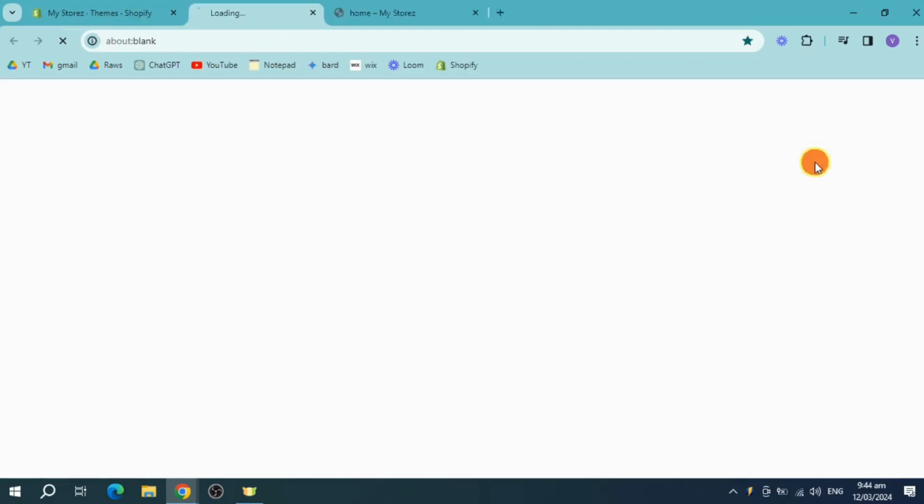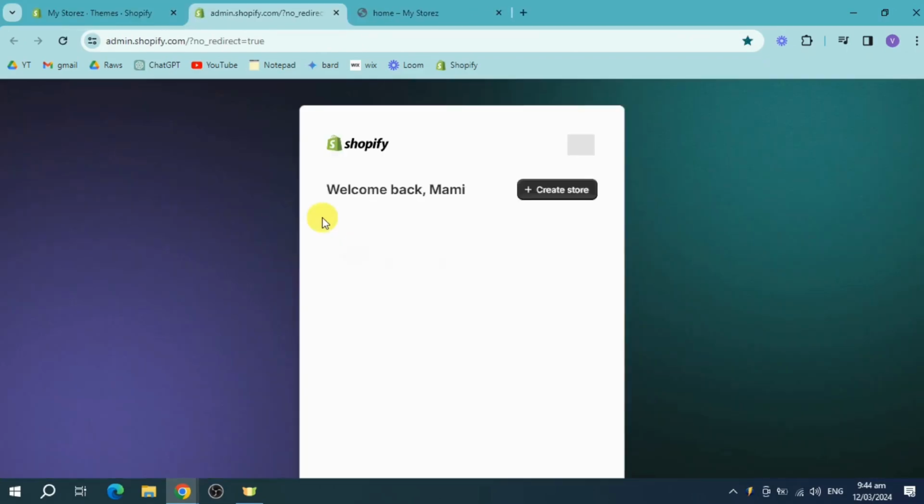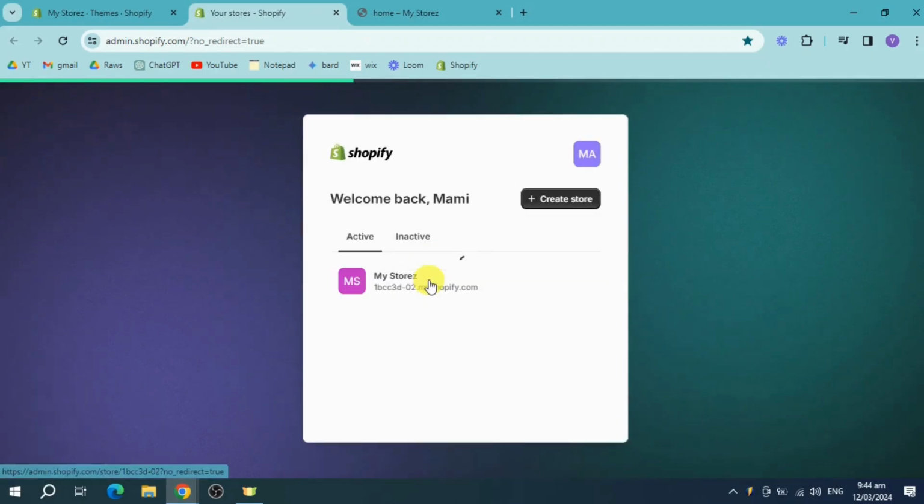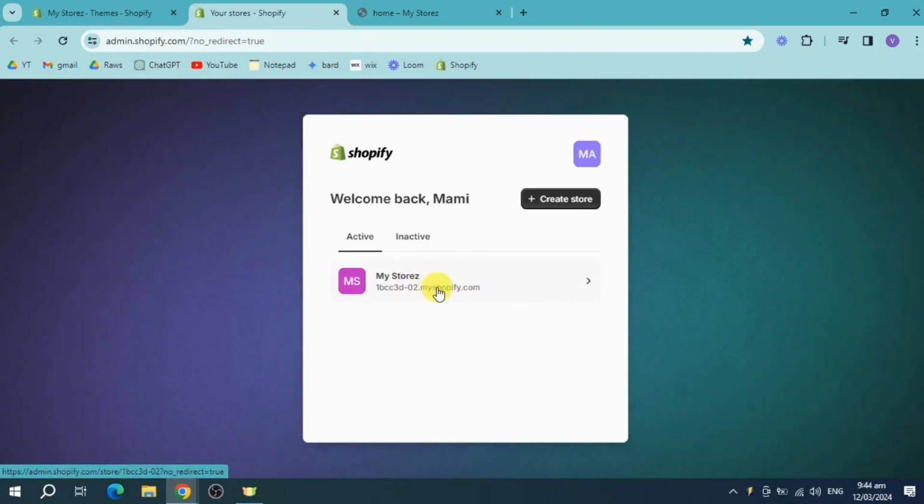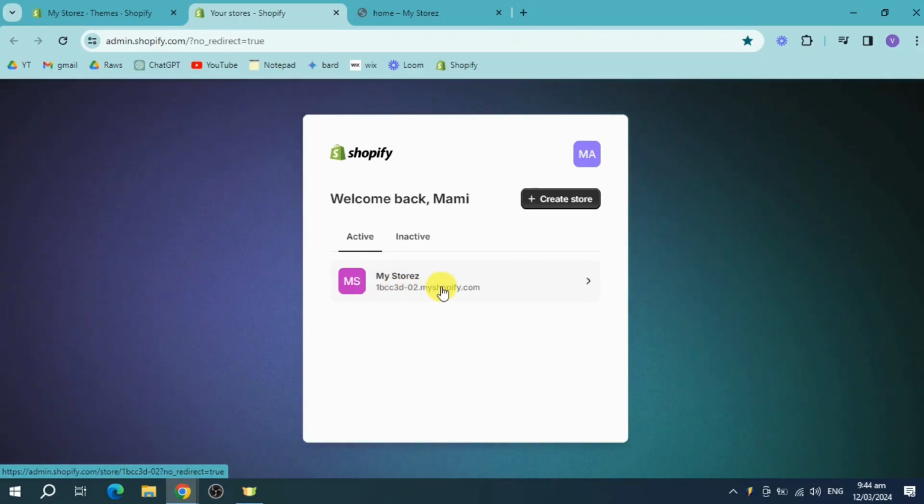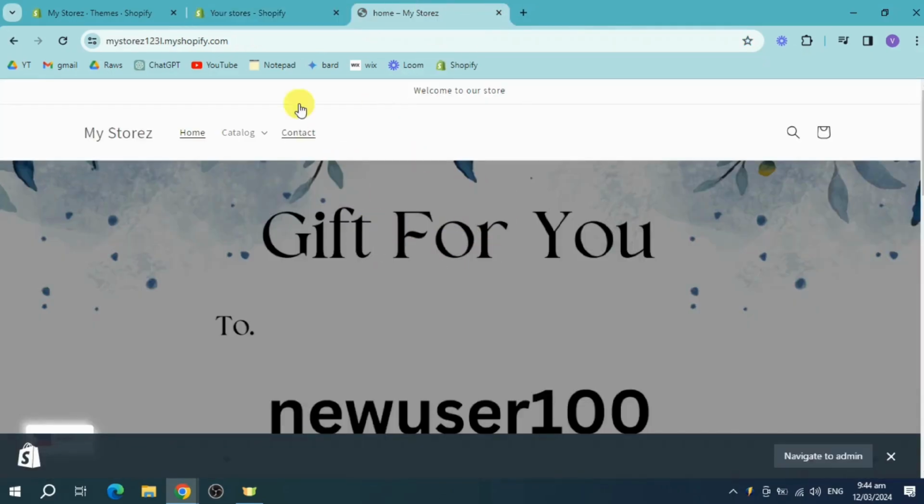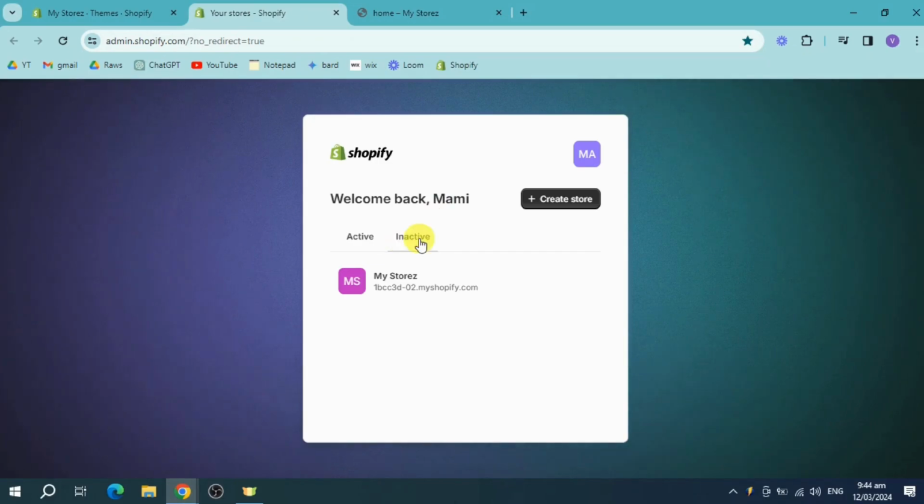So in here, I have all my stores. Let's just wait for this to load. And in here, I have my store, right? So this store is actually published. This is what I'm showing you right now. And those marked inactive right here are the unpublished ones.